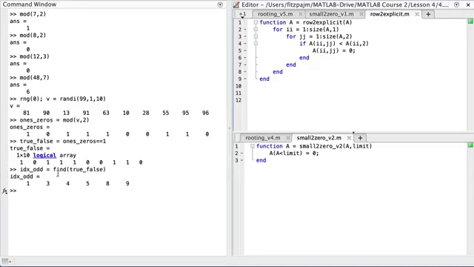And we find them at index 1, 3, 4, 5, 8, and 9. And that makes sense because if we look back at V, we see in position 1, 3, 4, 5, 8, and 9 that we have odd integers and all the rest are even.